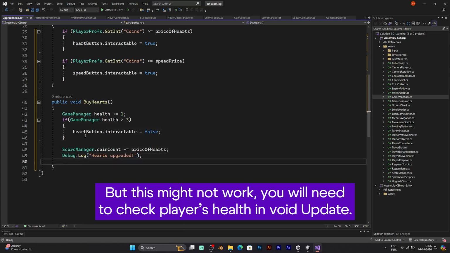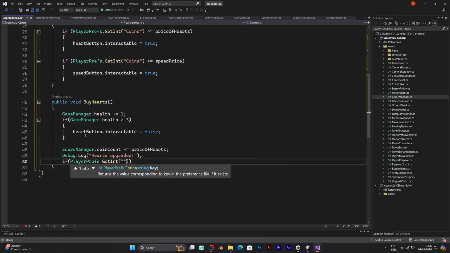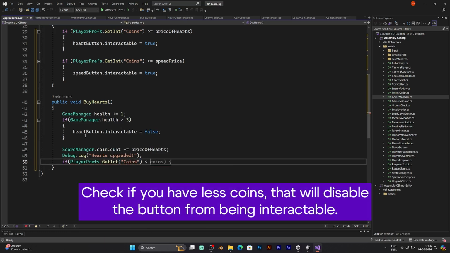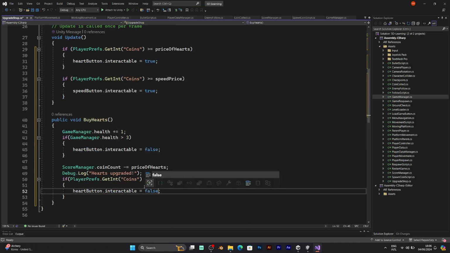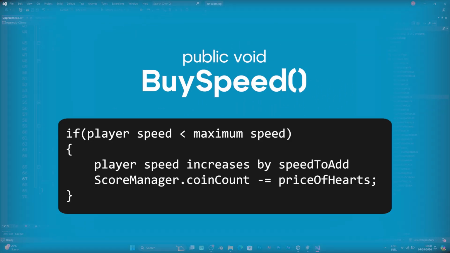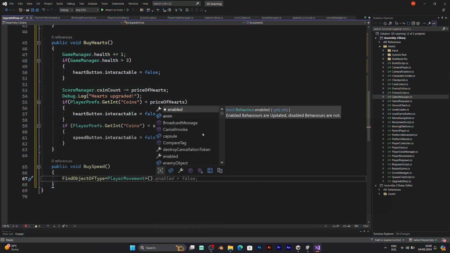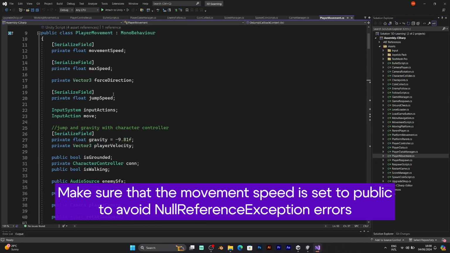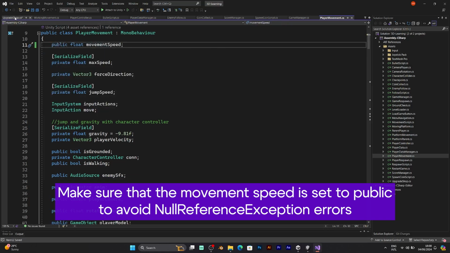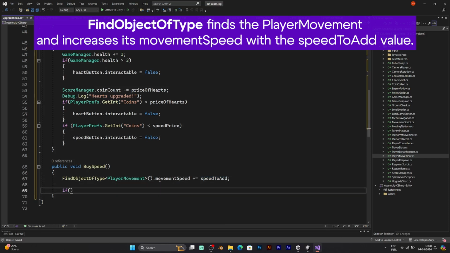Add an if statement that will check the health. Then make the coin count less by adding minus equal. That will subtract the coin count with the price of the hearts upgrade. Do the same with the next upgrade, buy speed. But unlike the previous upgrade, you can only upgrade the speed until you reach the maximum speed. So the same lines from the previous void will also be added. But pay attention. Check if the values are less than the price, because then you will need to disable the buttons. Button interactable false, when there are not enough coins.